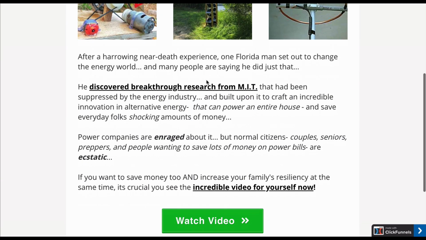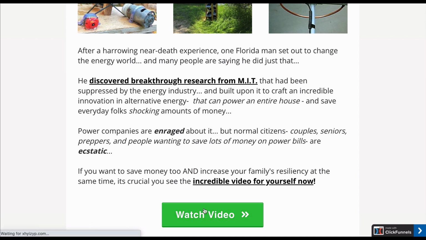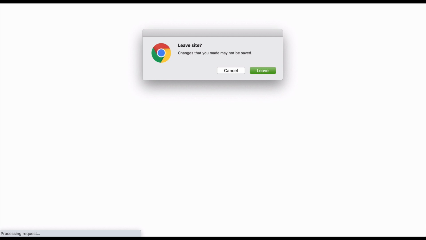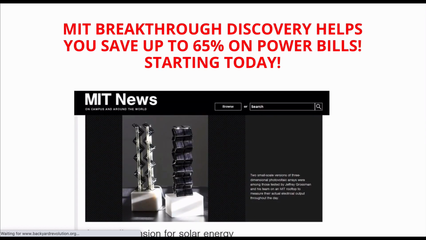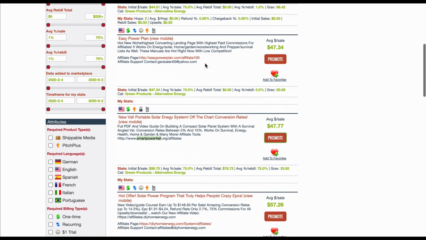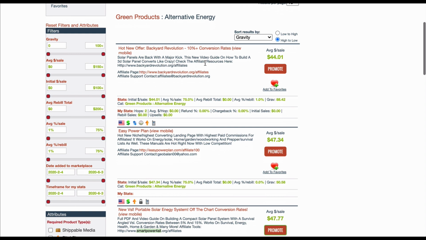All right, so this is another style. Then the solar panels, blah, blah. All right, where's this page going to? What offer? Okay, Backyard Revolution. Hi. Nope, we're not listening to that. So then what I'm going to do is go back into ClickBank. Backyard Revolution. That's another solar panel offer.